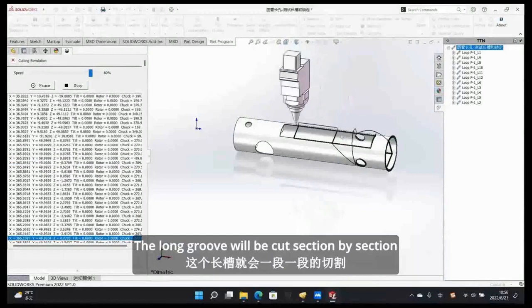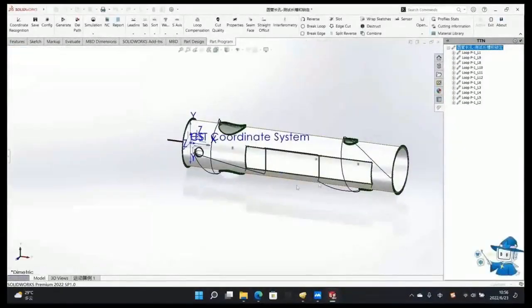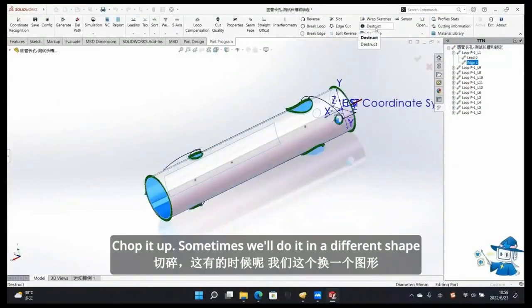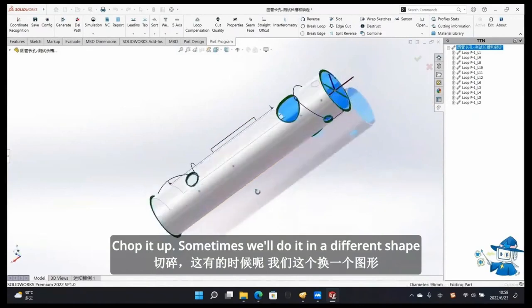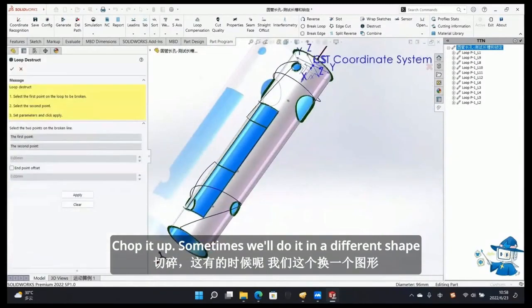The long groove will be cut section by section. This is long slot cutting. Chop it up. Sometimes we will do it in a different slope shape.